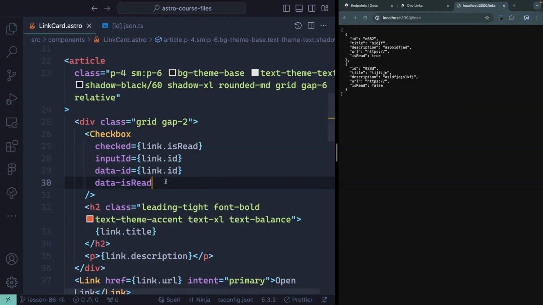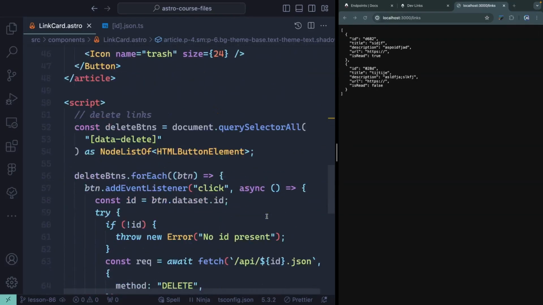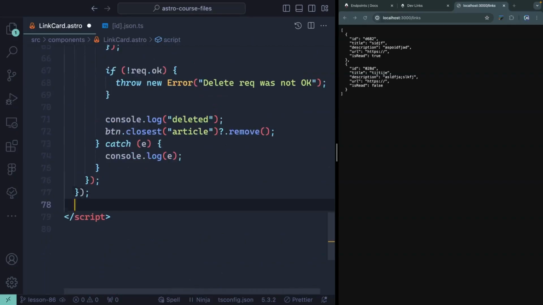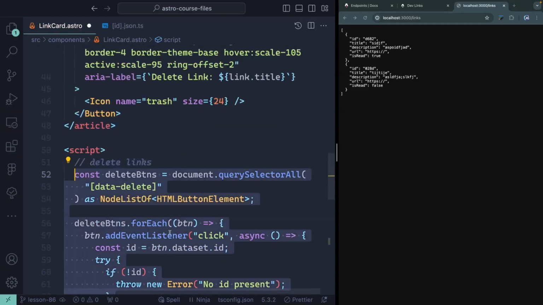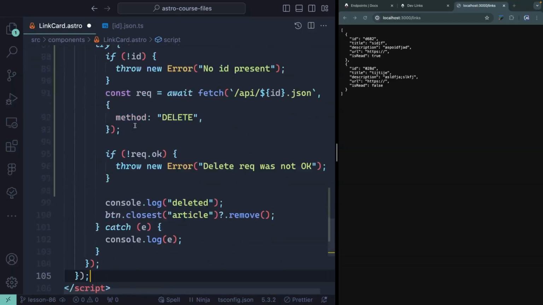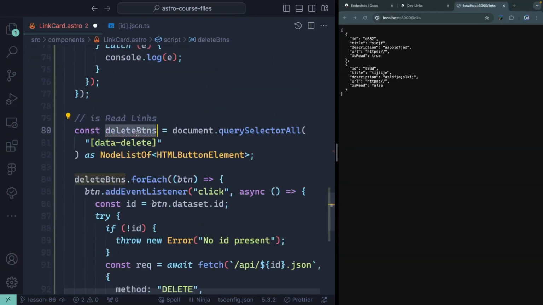Okay, so what we need to do is grab anything that happens to have a data is read attribute. So let's come down here, and we're going to do something like update links or is read links. Now, come to think of it, this should be very similar to what we did up top. So maybe I could just grab all this and update some items. So let's see what we can do here. Let's come down here, and I'm going to add them in right here. Obviously, we need to change this around. We're going to hit Command D and change these both to is read buttons or something like that.